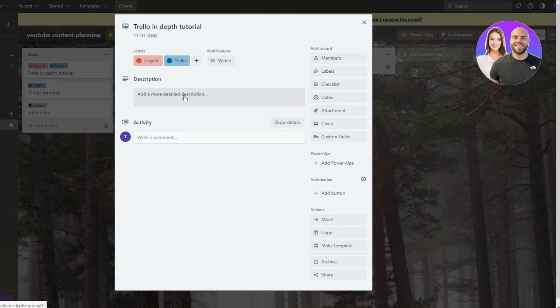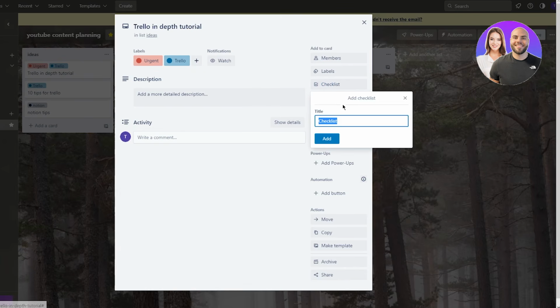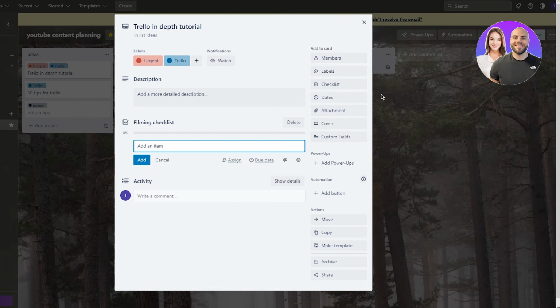Now, once we've done this, you can also add different things. So obviously we talked about members, we talked about labels. Let's talk about checklists. Now, what is a checklist? What does it do for you? Okay, don't worry, it's pretty simple. Let me show you. A checklist is, as it says, a basic checklist. So let's call this a filming checklist. So, there we go. Add it. And here you have a checklist for your filming.